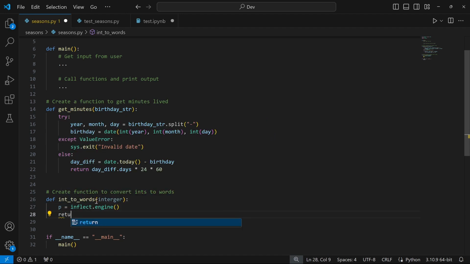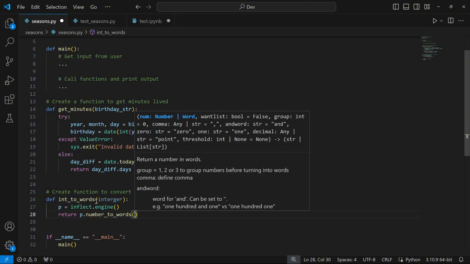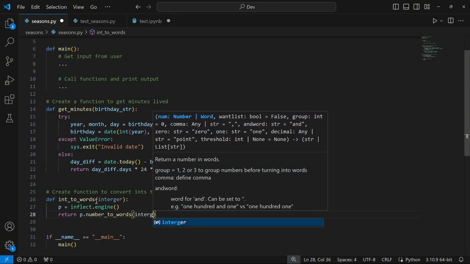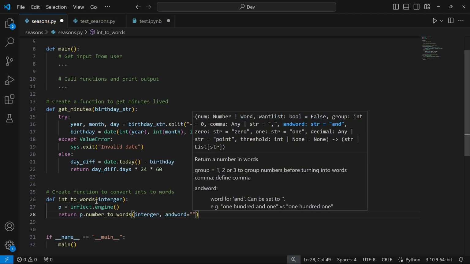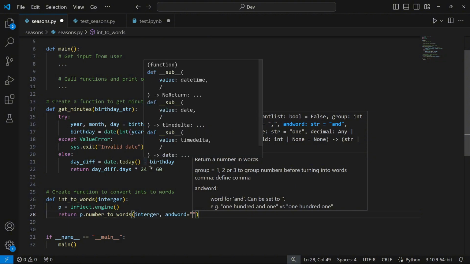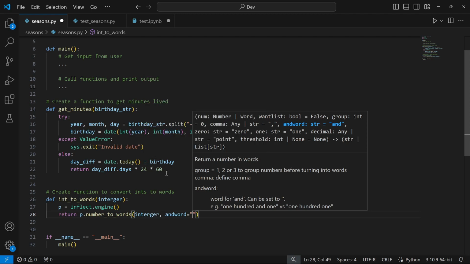And I want to return p.number_to_words with the parameters integer, comma, and set the andword parameter to an empty string, just as we saw in the website online. So this should do for our two functions, get_minutes and int_to_words. This will enable us to get the number of minutes lived by the user and also convert these minutes from an integer into actual words.